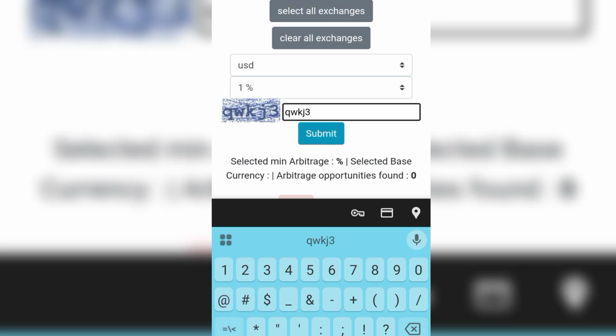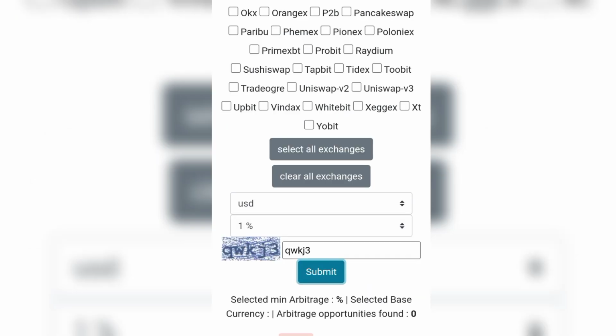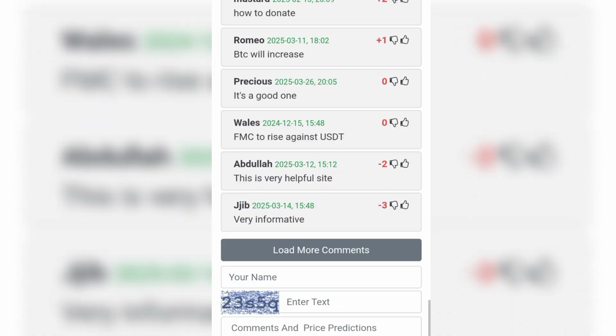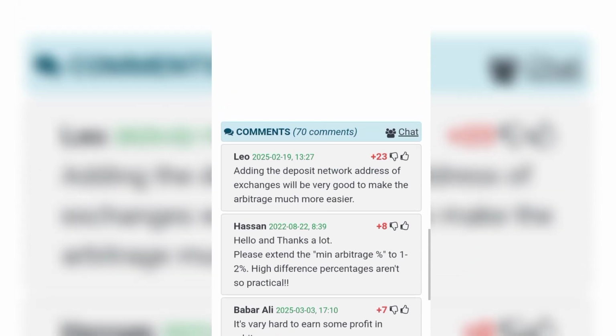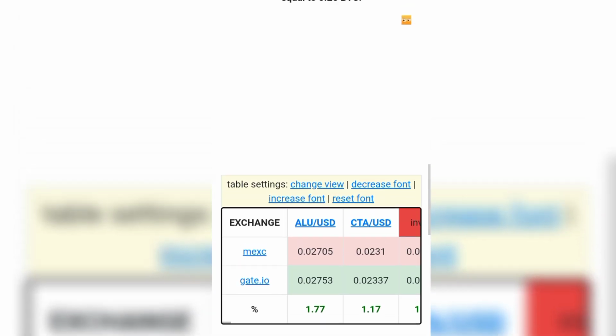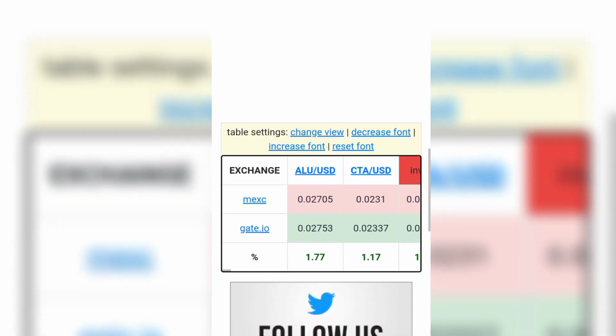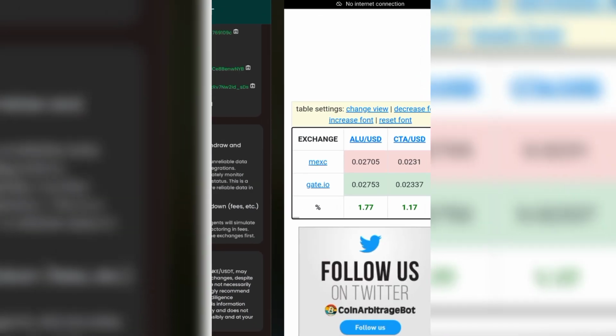So now after choosing the percentage, you have to fill in the captcha. After filling it up, you submit. As simple as that. And then it's going to be showing you the opportunities right here, coins that you can trade arbitrage opportunities with. And this particular arbitrage trading bot is more accurate compared to all these apps you are seeing.